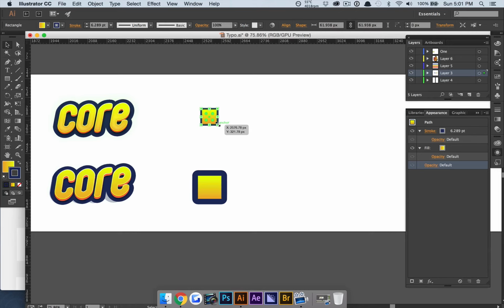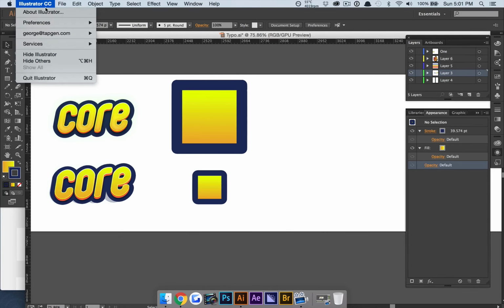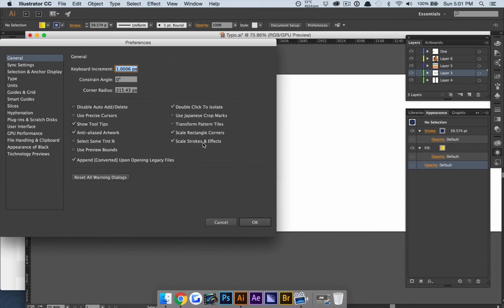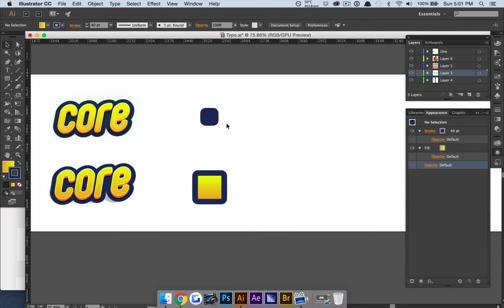So let's say we take this rectangle and it uses a 10-point stroke. If we scale this rectangle up, the stroke is going to scale with it. And that's because in Illustrator I have the preference turned on for scale strokes and effects. But if we turn this off, then if we take this rectangle that has, let's just round it to a 40-point stroke, and we scale all the way down, then it will retain its stroke size and it's not going to scale down proportionally. So keep this in mind when you're creating a logo, because you might run into this issue, and it's important to set your preferences right.